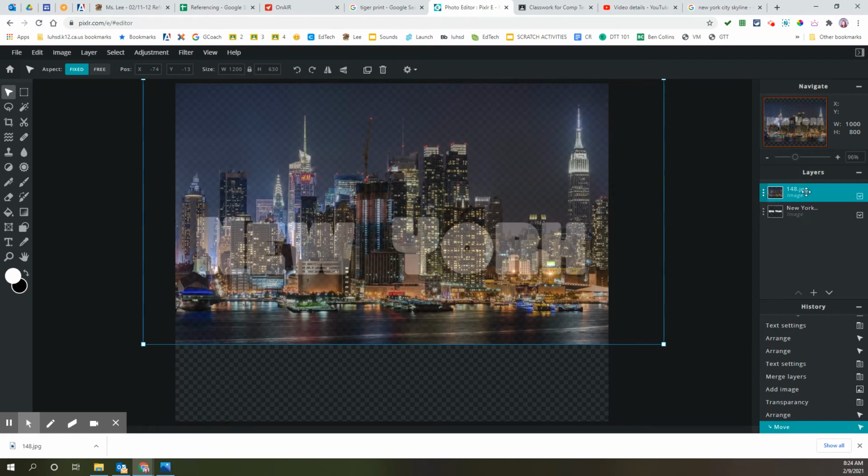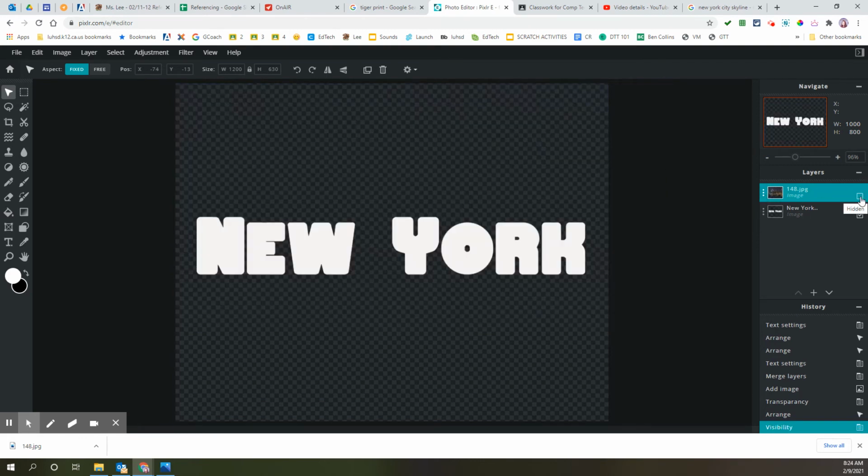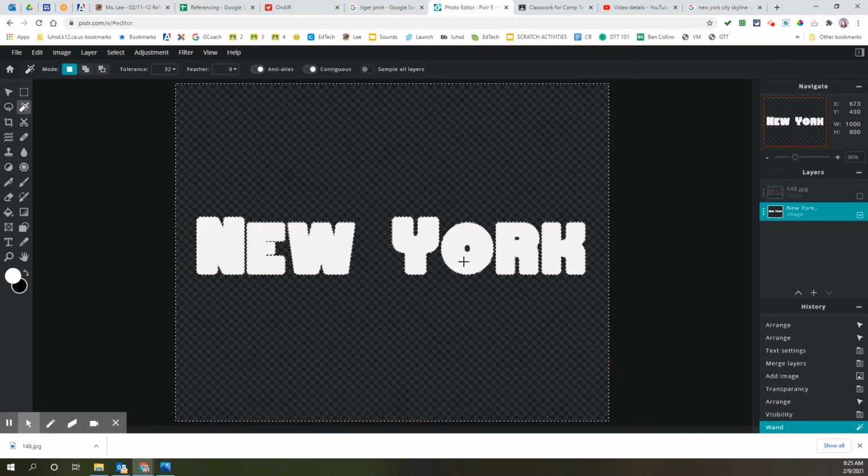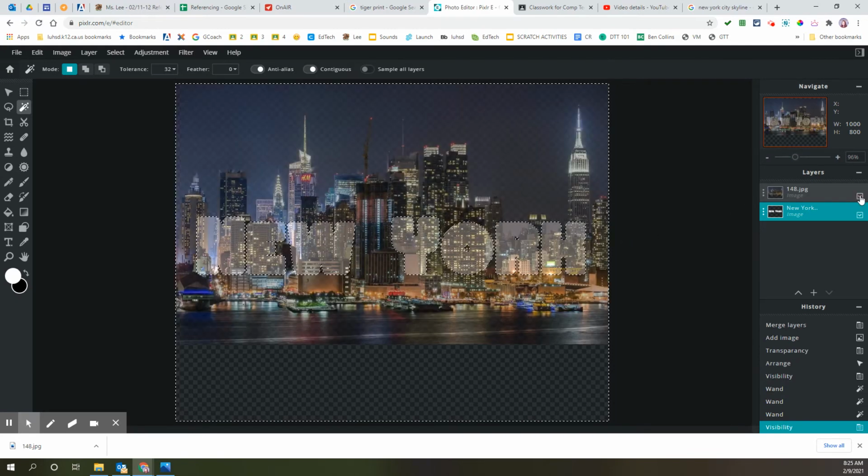Okay, I'm temporarily gonna turn off the image. I'm gonna click back on my text layer and I wanna select all this text. So I use this wand tool and I click this blank area, but it didn't get the O inside there and the R. So I'm gonna hold down shift. I'm gonna click really carefully so I get those sections selected also. Next, I need to turn the picture of New York back on. Make sure that layer is selected.